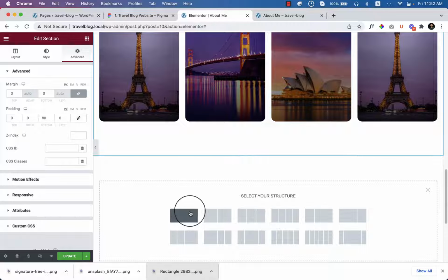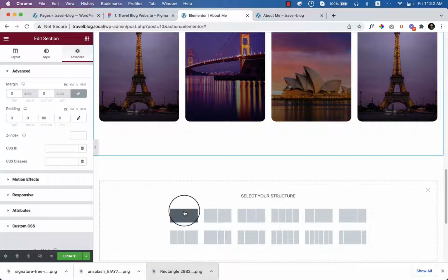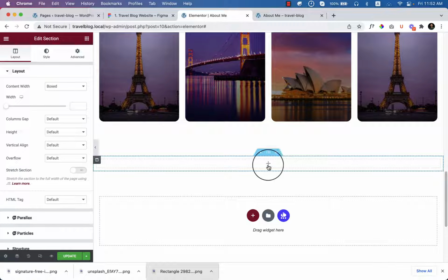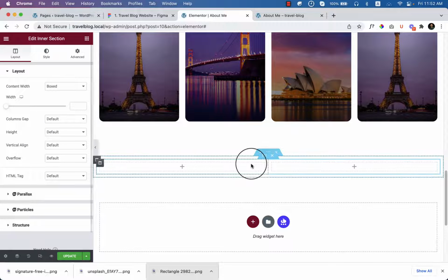Now click here to create a new section as seen in well. So I can create one section. Inside the section I should take well, so first take a section here, then add inner section.